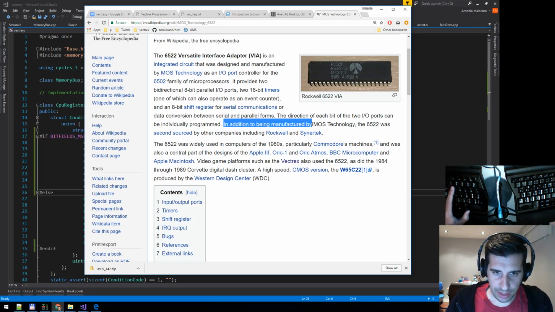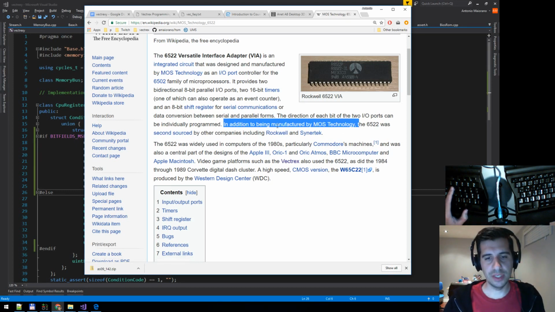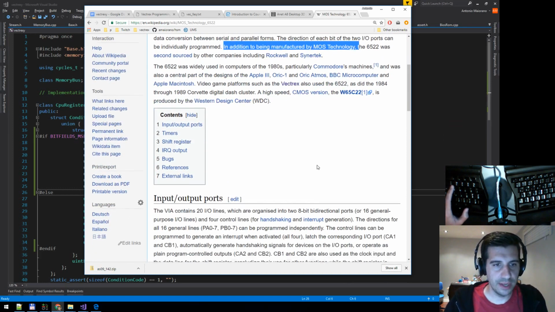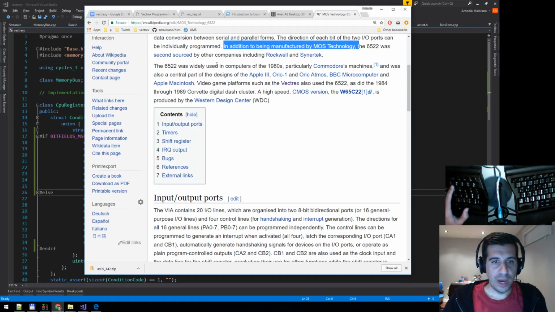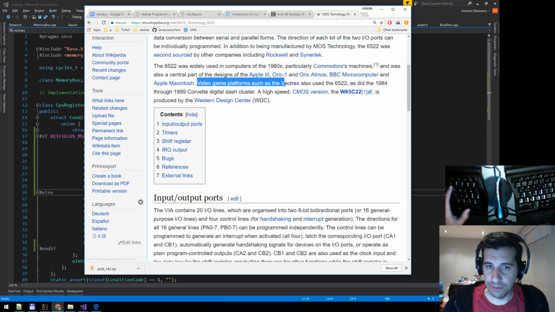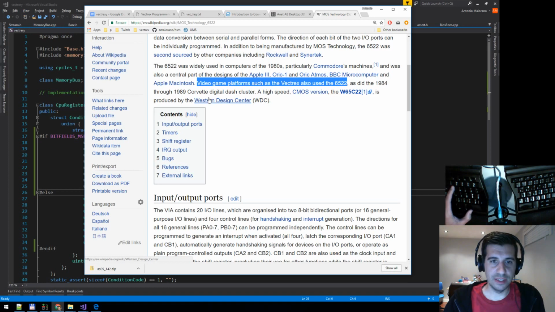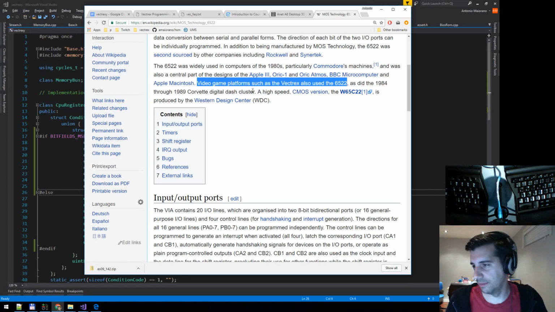In addition to being manufactured by MOS, the 6522 was second sourced by other companies, including Rockwell and Synertech. It was widely used in computers of the 80s, particularly Commodore's machines, and was also a central part of the design of the Apple III, Oric 1, Oric Atmos, BBC microcomputer, and Apple Macintosh. Video game platforms such as the Vectrex also used the 6522, as did the 1984 through 1989 Corvette Digital Dash cluster. Oh, no kidding. That's interesting.